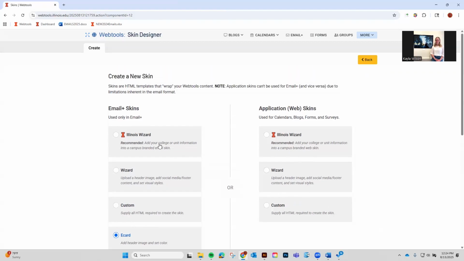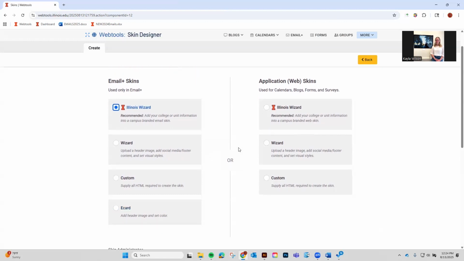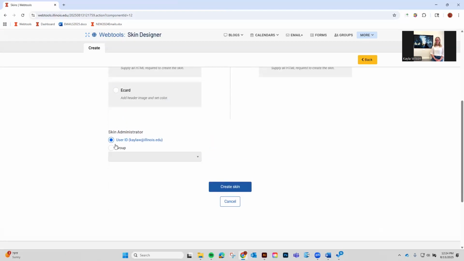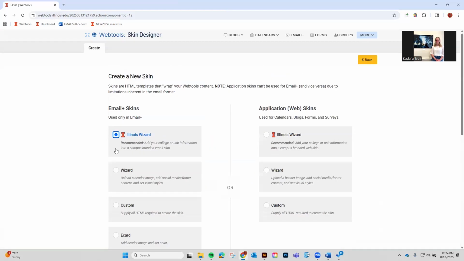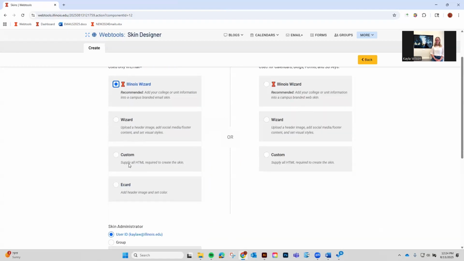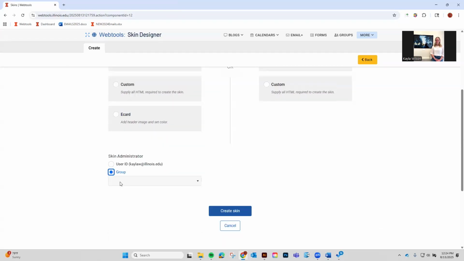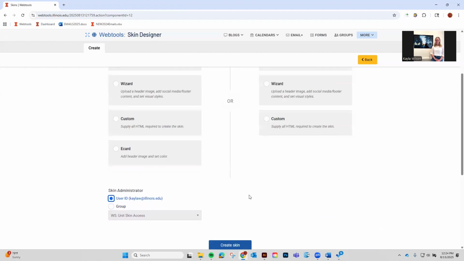So first I'm going to show you how to create an Illinois wizard skin. You can select it, scroll down to the bottom, and find the skin administrator option. If I were to just click this button and come down and click create skin, I'm going to be listed as the skin administrator because I'm creating it. But I do have the option to select a group and add my own group, and they will be added as the administrator. So whoever is in that group will be able to get in and edit this skin, and they will also have access to use the skin. So I'm going to just select myself.